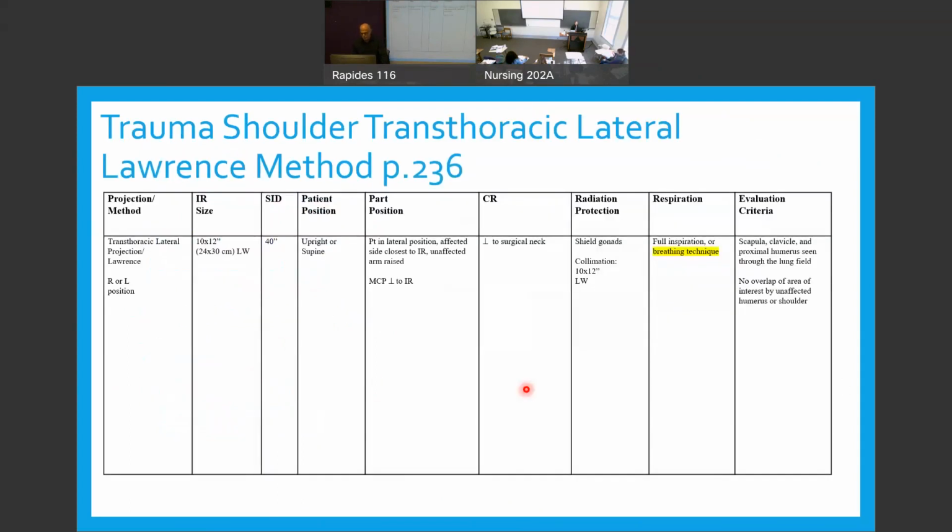Let me see what she's got here. Let's flip over to, is it 236? Transthoracic. Yeah, there it is. All right, let's get this one over with. This is a trauma view used for the proximal humerus when you cannot get the patient to abduct the arm away. This is on page 236, transthoracic lateral. So I guess she put it here because she wanted it directly behind the lateral humerus. She said it was a mess and she cleaned my PowerPoint up. So this is my first time seeing it. So we'll go with it.